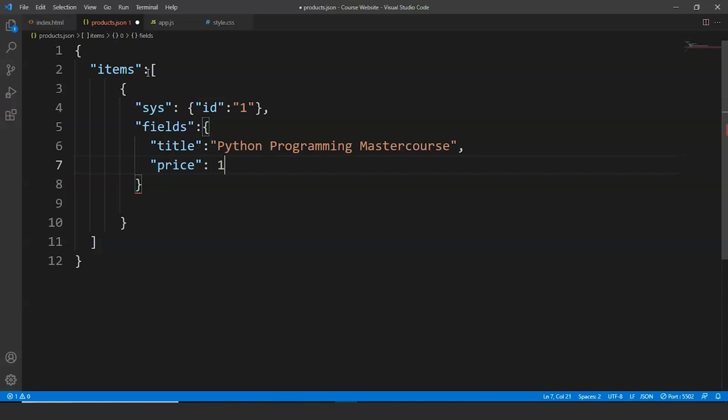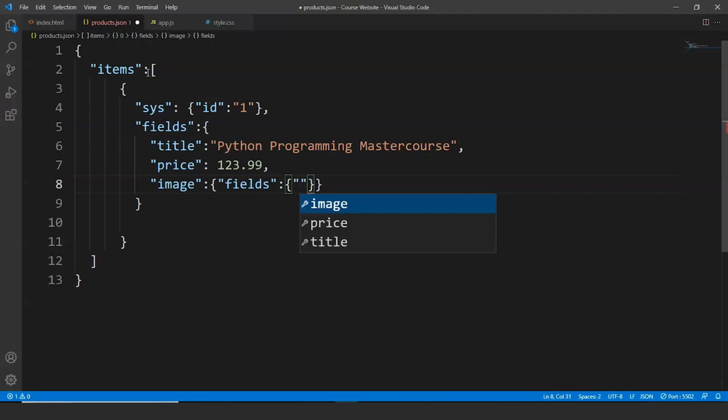Now next thing we'll do is we'll write here the price. The price will be, let's say, $123.99, and then we'll write here image. So inside this we'll define several properties for the particular image. We'll write fields and we'll use colon, then again we'll use curly braces. We'll write here file colon, then again we'll use curly braces.